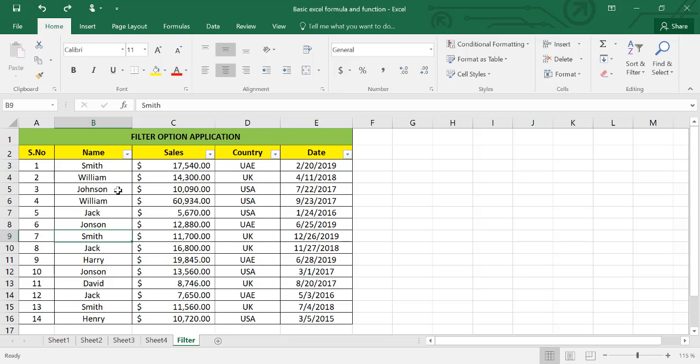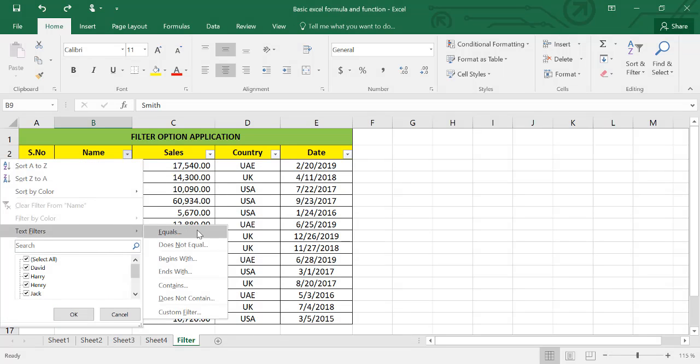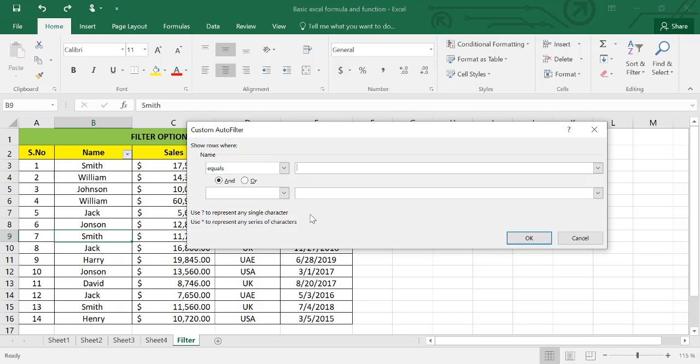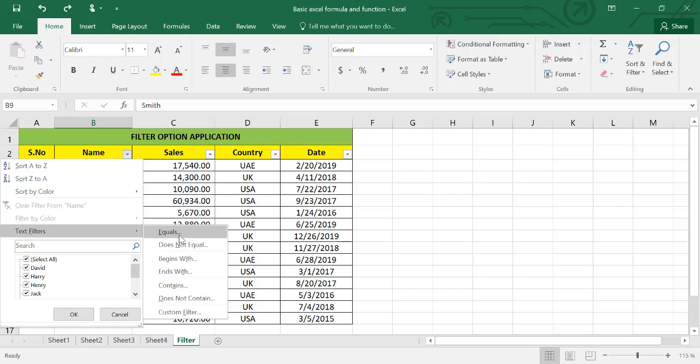Control Z. Again we are on the same database. Another method we can use is going to this drop down, going to text filters and then selecting equals. It has many options, like if I go here again: equals, does not equal, begins with, ends with, and many more. Custom filter also, you can create your own category or type as well. So let's see for equals.